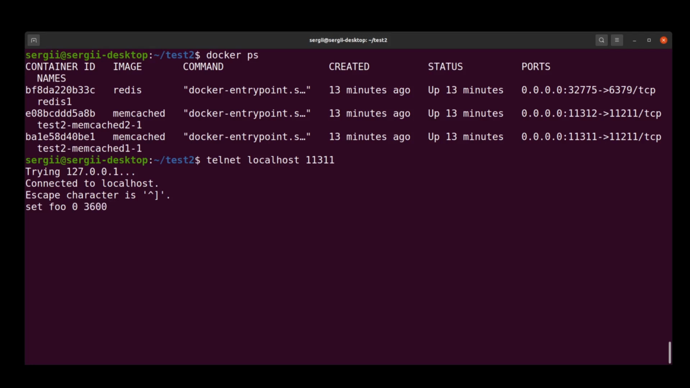Then we have to provide how many bytes the value will take in memory. So in our case it's going to be 3, I think. Then we have to put a value with 3 bytes. It's going to be, let's say, bar. And as you can see, this value is stored for the key foo. Let's check it. Get foo, value foo bar.